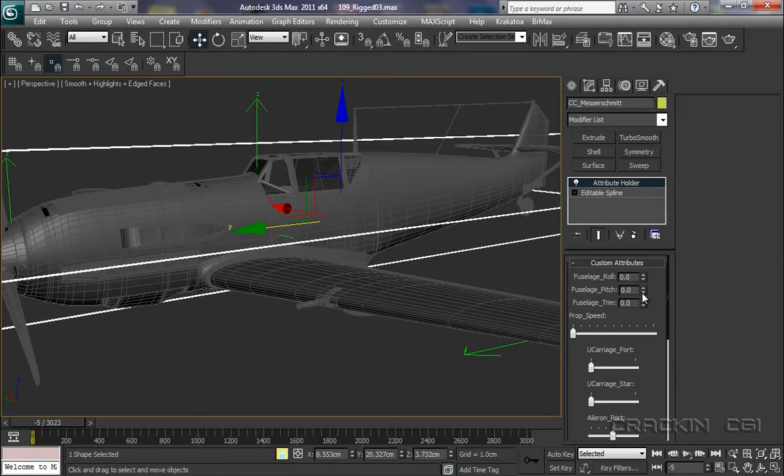So we're looking at pitch. There we can see it's moving backwards and forwards. So we're happy with that one. Right click in the middle of the spinners to zero that out.